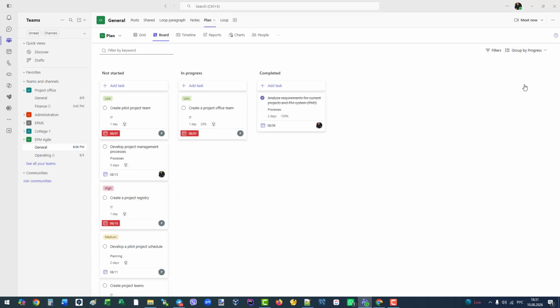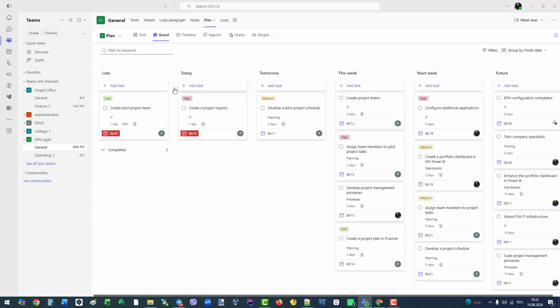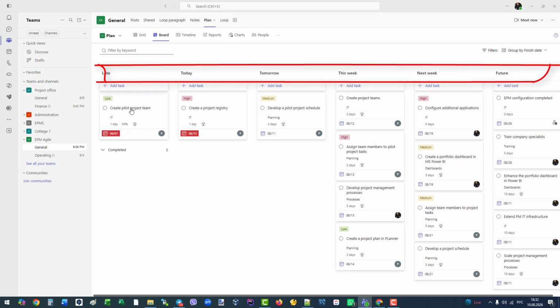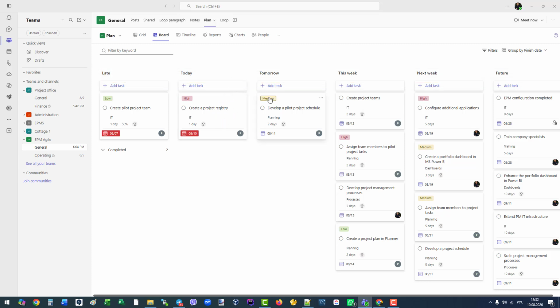You can also group tasks by progress: not started, in progress, and completed. Tasks with missed deadlines are highlighted in red. If you finish a task, just drop it into the completed column and its progress updates to 100% automatically. To keep track of schedules, use the finish date view. It groups tasks into late, today, tomorrow, and future. It makes it easy to spot overdue work immediately.